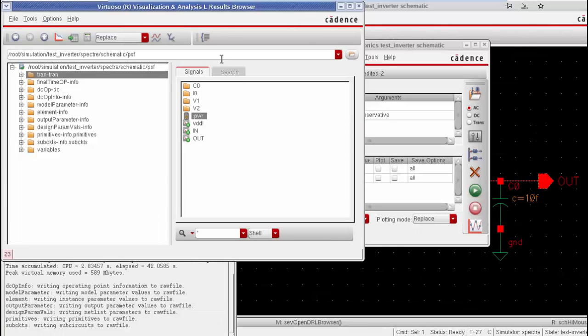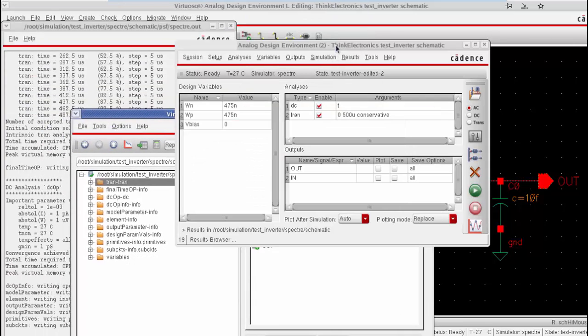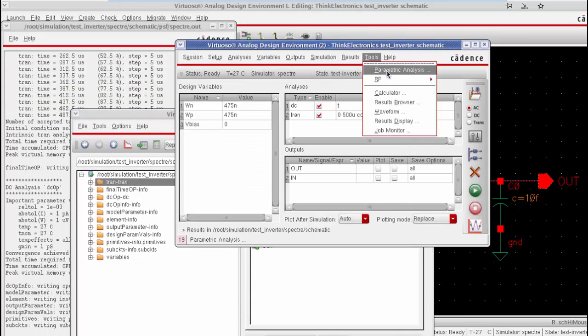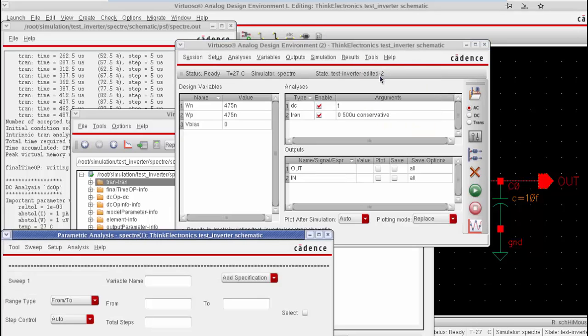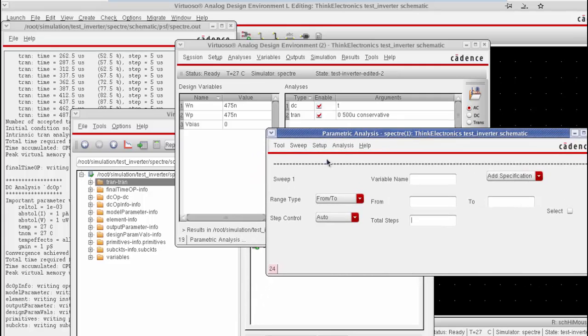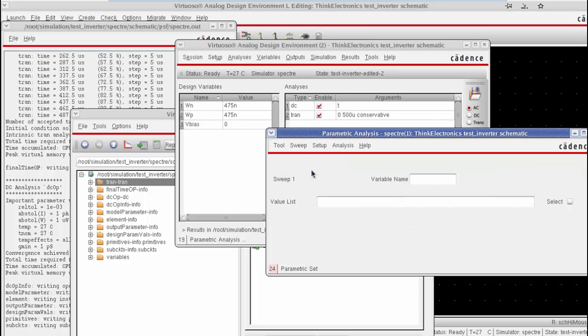We can run the simulation for different values of Wn. To do this, open Tools menu, Parametric Analysis. Then open sweep menu, parametric set. We put Wn as variable name, and we put values of Wn at which we want to find the static power. Then select analysis menu, start.